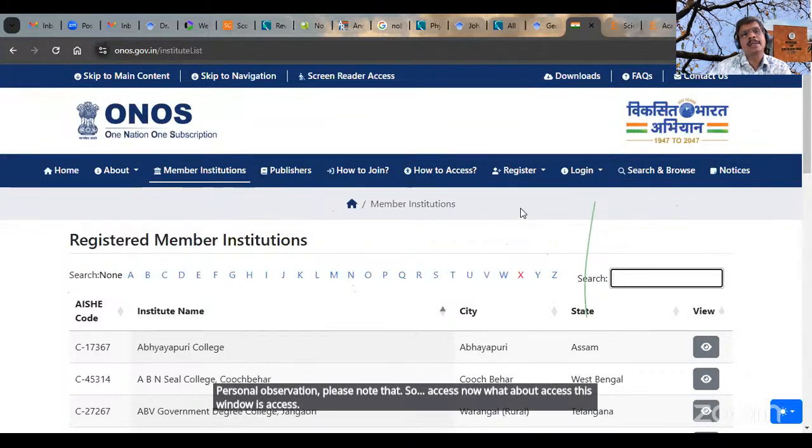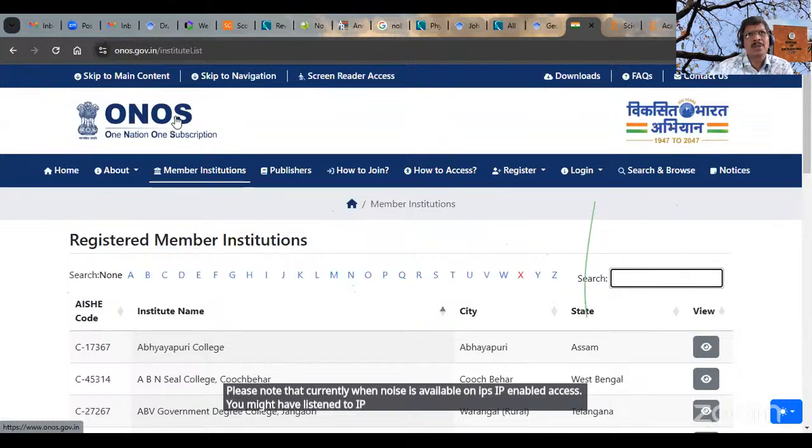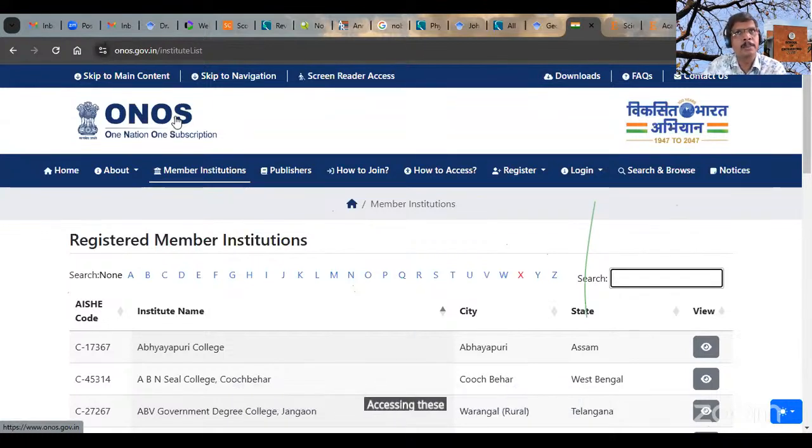Please note that currently ONOS is available on IP-enabled access. You might have heard of IP-enabled access. That is our college or university IP, which we give to publishers or INFLIBNET, and INFLIBNET or publishers make these resources available on our IP. That means when we are accessing these databases on the campus, we need not have a username or password. We will be able to access.